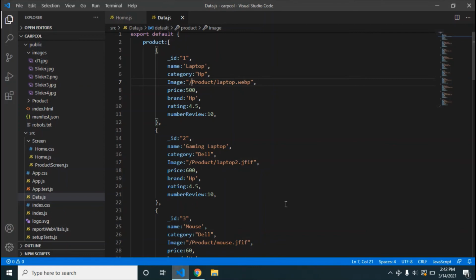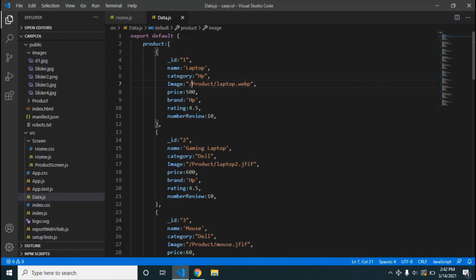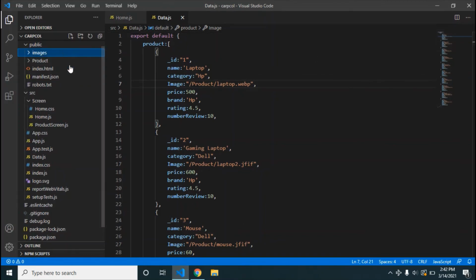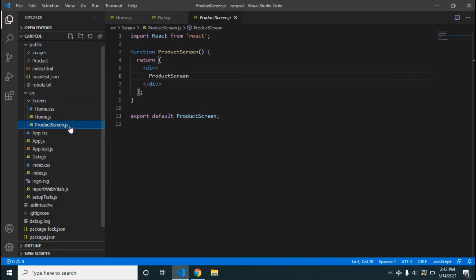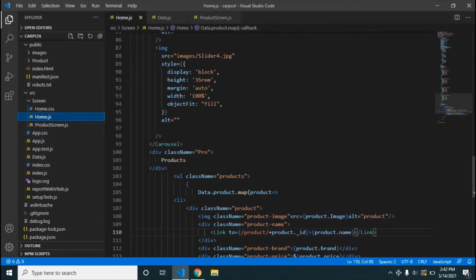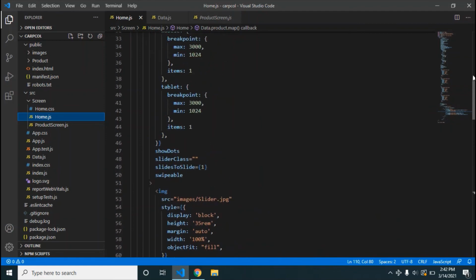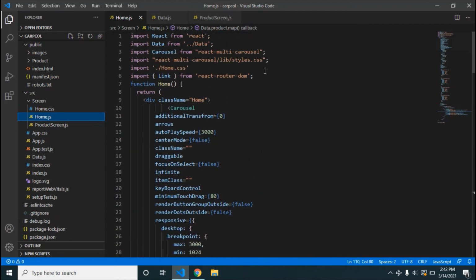Yes, now what we can do, just see, I just make it for you and come to the product screen. I think yes, product screen. Before the product comes to the product screen, we just change a little bit. We make it props. Yes, just props. All right.